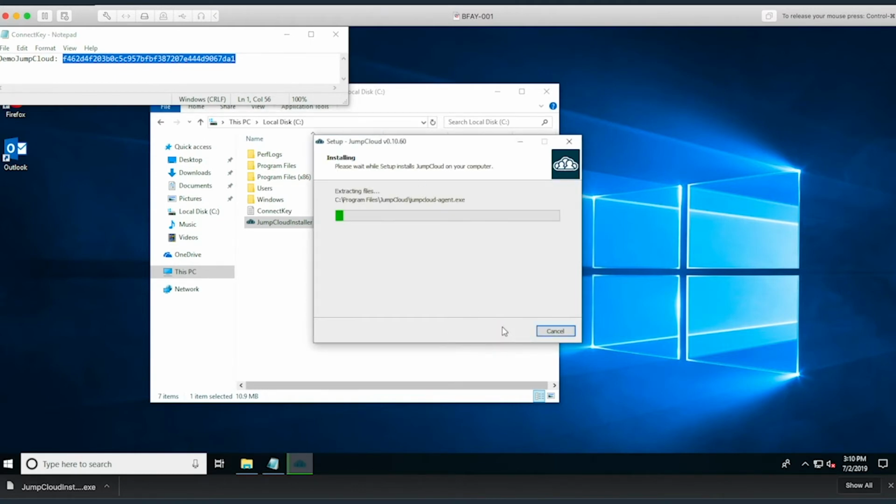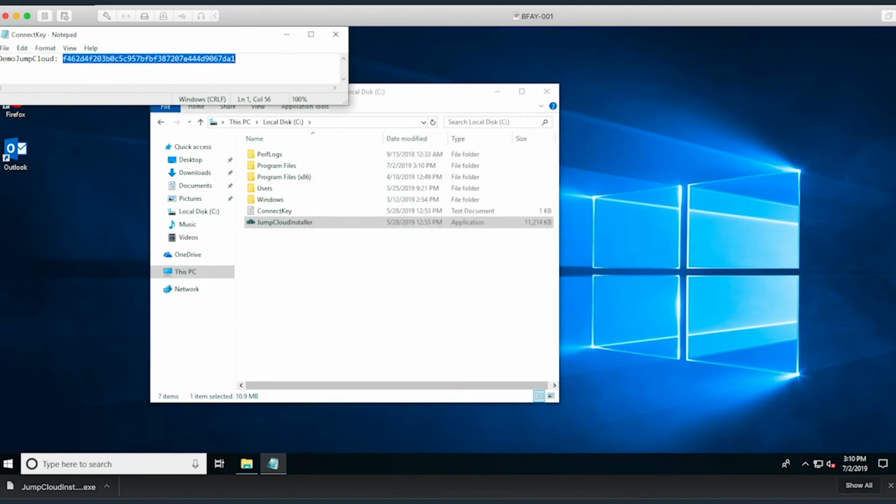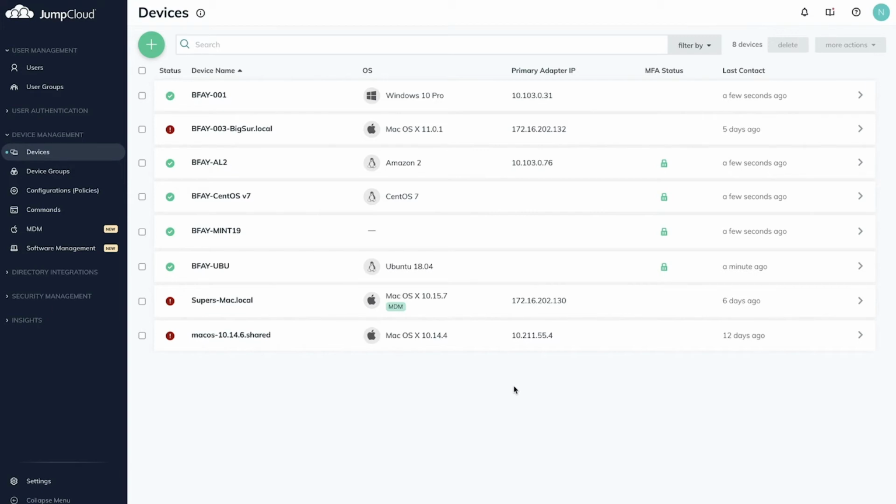This will authorize the Connect key with JumpCloud and begin to add his Windows device into JumpCloud. This process can take up to about 2 minutes. Once a device is added as a new active device within JumpCloud, the agent reaches out to JumpCloud for any updates in a 60-second cadence, meaning that any change to the device or its associations will automatically be updated within 60 seconds. We can now see that the device bfay-001 has been successfully added.